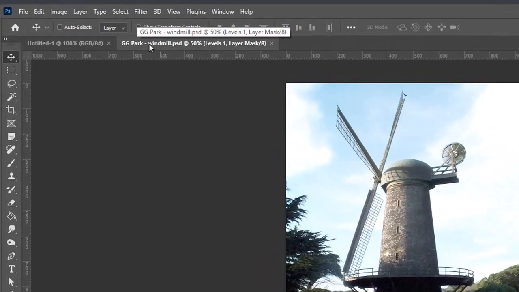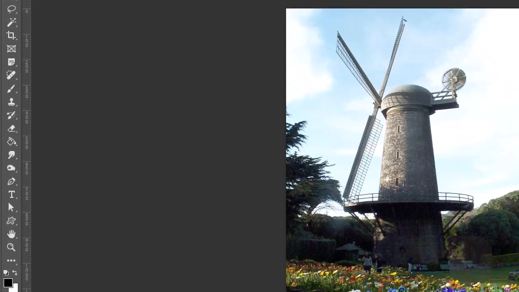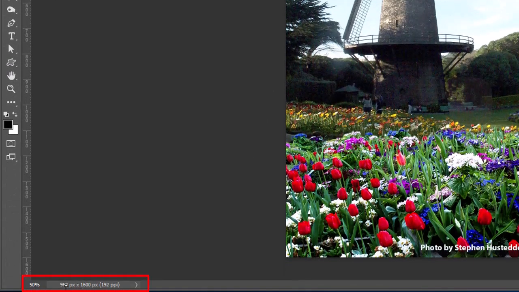If we look at this tab for the windmill, notice it's showing at 50%. It's a larger document than can be displayed at full view on my monitor. And down here at the bottom is some information. It's 960 by 1600 pixels, being shown at 50%.